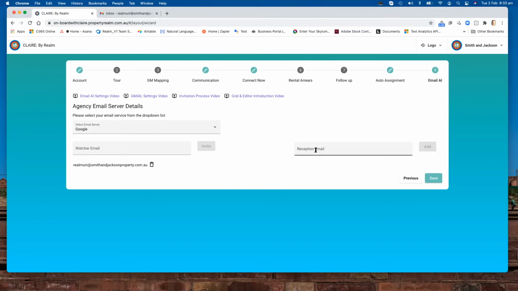The other email address that we can enter is in the section here for reception email. Now there's no invitation sent in regards to this. This is really just used as a marker because in the grid and editor, we identify emails coming in from your reception area so that if you've been out visiting a property or your tenants or your landlords, and you come back to the office, it's a quick and easy way to identify any messages you may have received that you may need to act upon.